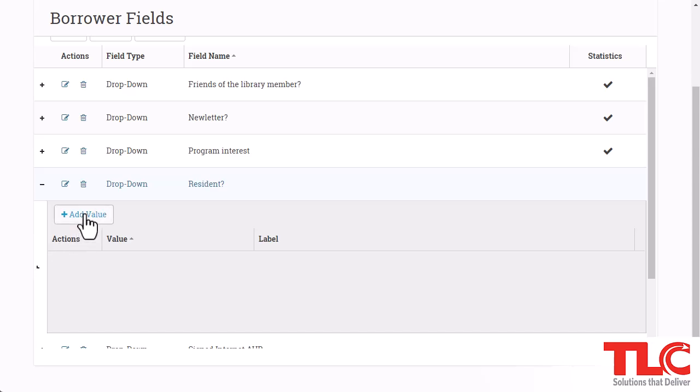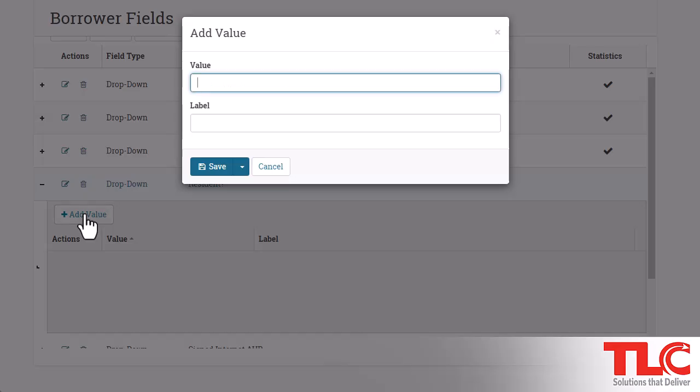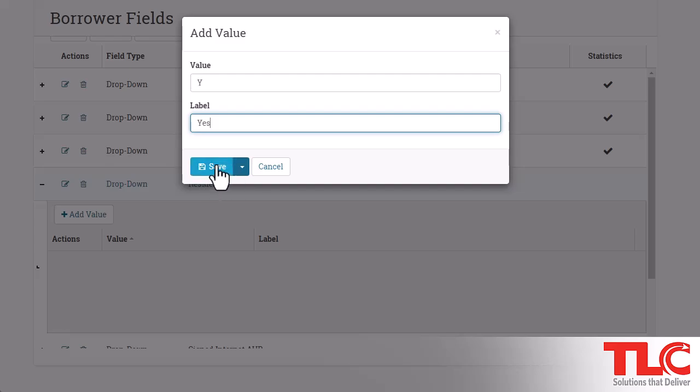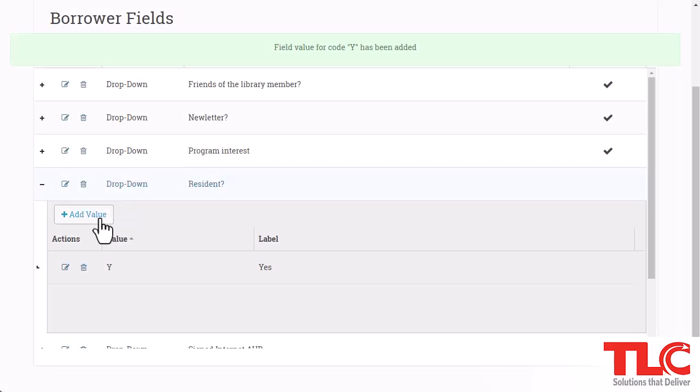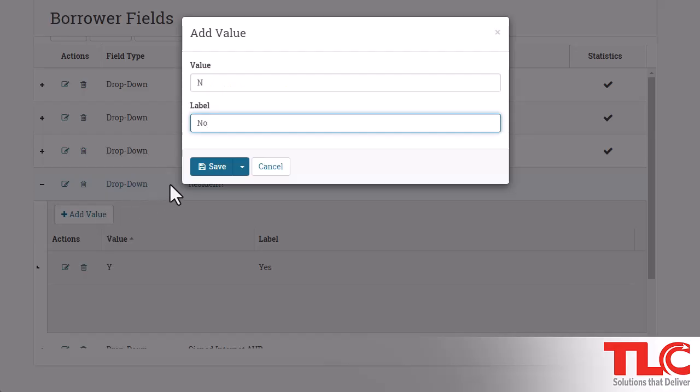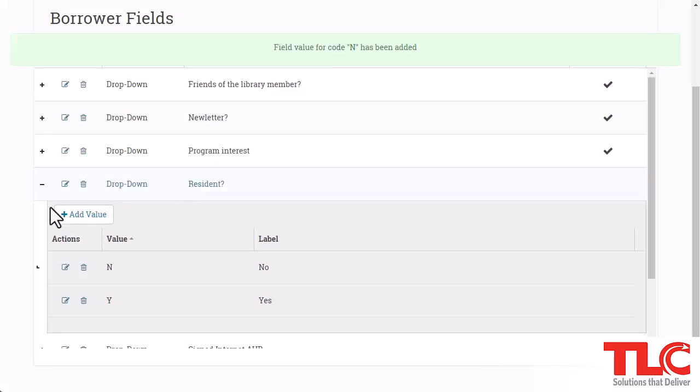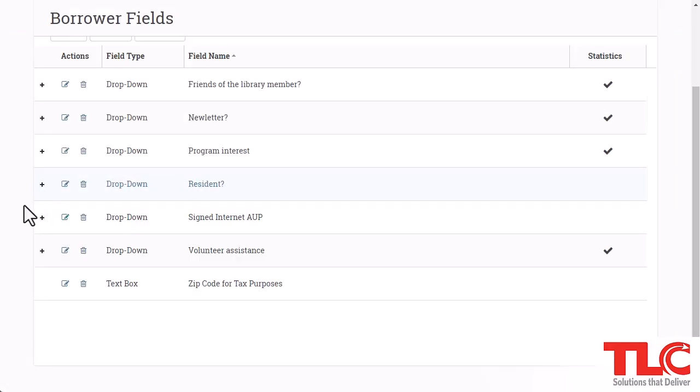So first I'll select Add Value, and then enter a value and a label. The label is what you're going to see in LS2 staff. Select Save, and you can continue adding as many values as you need. Once again, I'm going to select Save, and then I can click the minus button on the side and collapse my new drop-down field. Now my field is ready for LS2 staff.